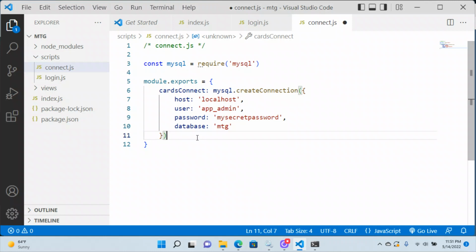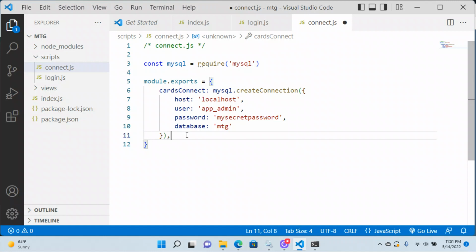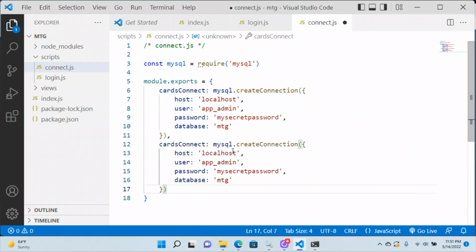So this is going to be our Cards Connect, and ultimately we're also going to want Trader Connect. In fact, Trader Connect is the one we're going to use first in order to get the login authentication done. So let's go ahead and make another one here. Thought I copied that, I guess not. There we go. This one's going to be Trader Connect.